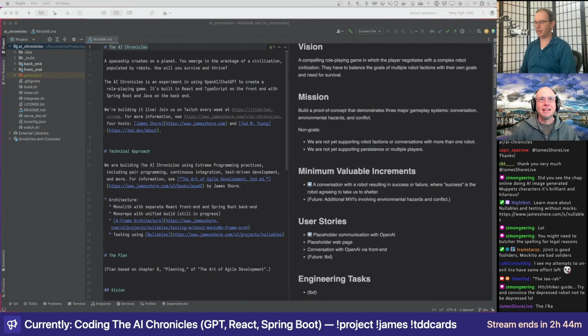So should we talk about engineering tasks? Yeah. What's going to be our first engineering tasks?